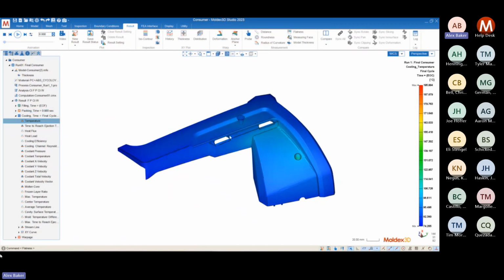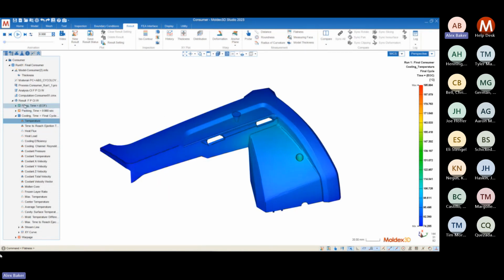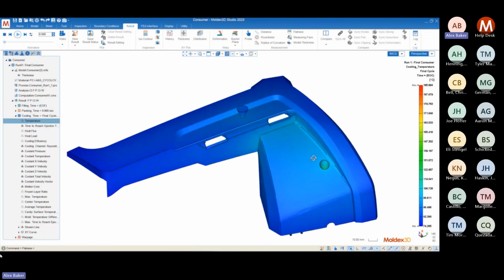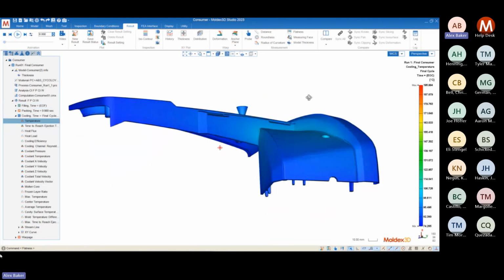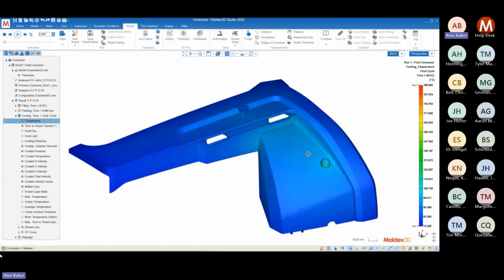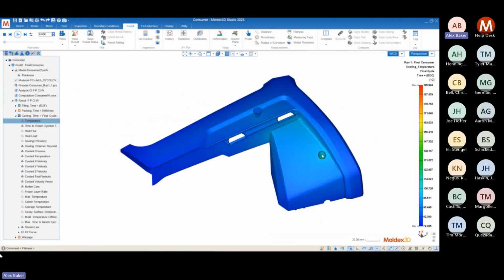Now, the temperature in the core of our geometry is still going to be quite a bit hotter than the surface. What we're more interested in here, whereas in the filling stage we looked at the core temperature, in the cooling stage, typically we're going to be looking at the surface temperature to see how the cooling channel layout affected the temperature distribution across the surface of our part.